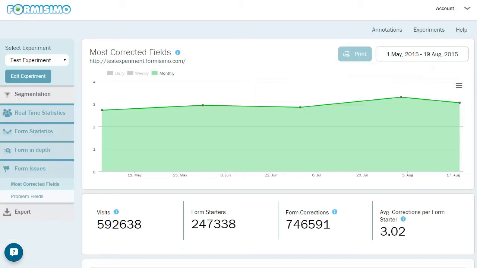So the chart at the top is giving you the average number of corrections per form starter. So in the month of May, every single person that started filling in this form or checkout made an average of just under 3 corrections. And because I've grouped this by months and I've selected a wide date range, you can see the trend and how the trend is going in the wrong direction. So this is a form that is getting worse and people are getting more frustrated with.